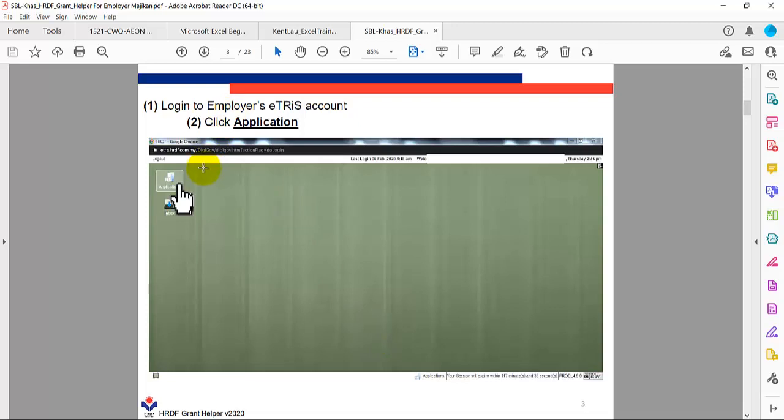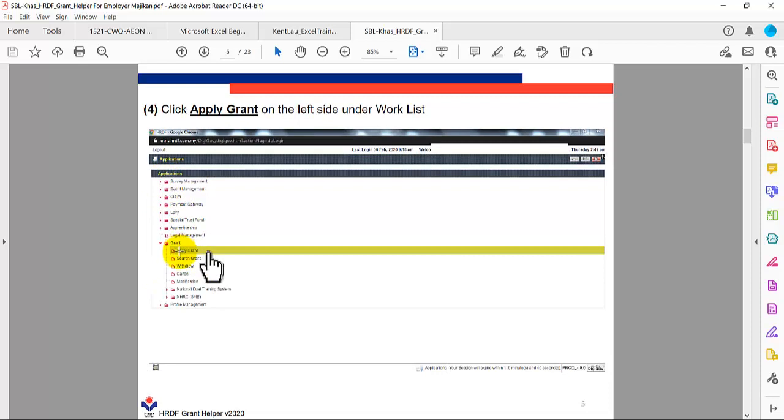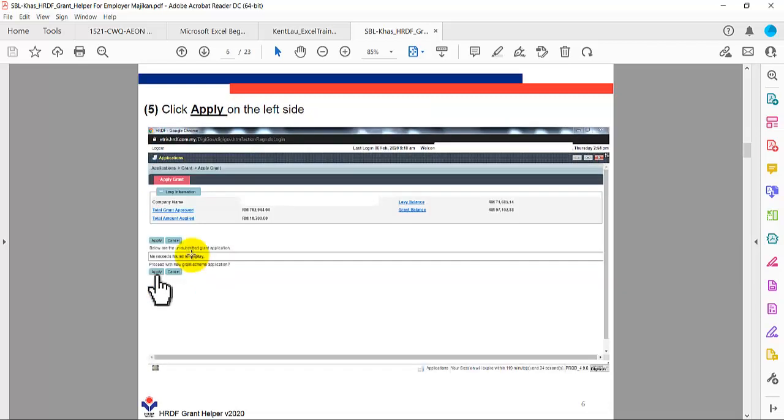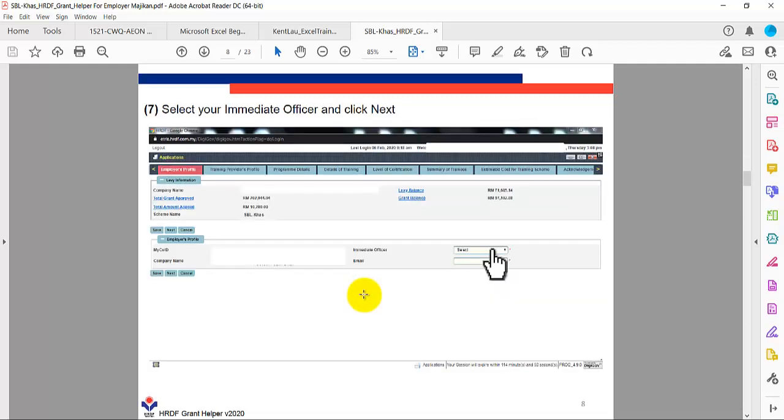Okay, so now you log into the employer e-TRIS account, click applications, click grant. That's called the work list grant. Click apply grant, click apply. You see here, apply on the left side. Click apply. Click the scheme, somewhere here. Maybe they changed it, but I think they still use SBL Khas. Let's look at that. Select immediate officer. Click next. The next button is right at the bottom here.